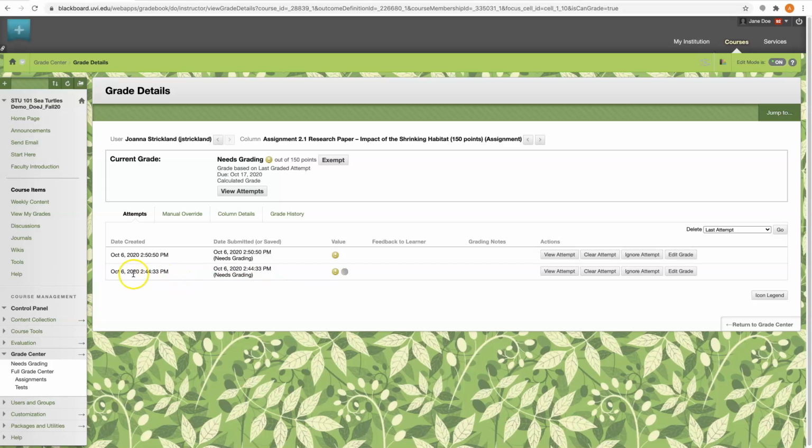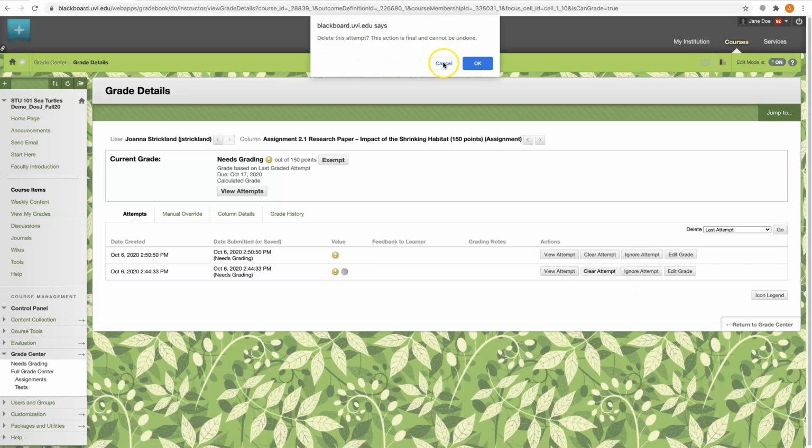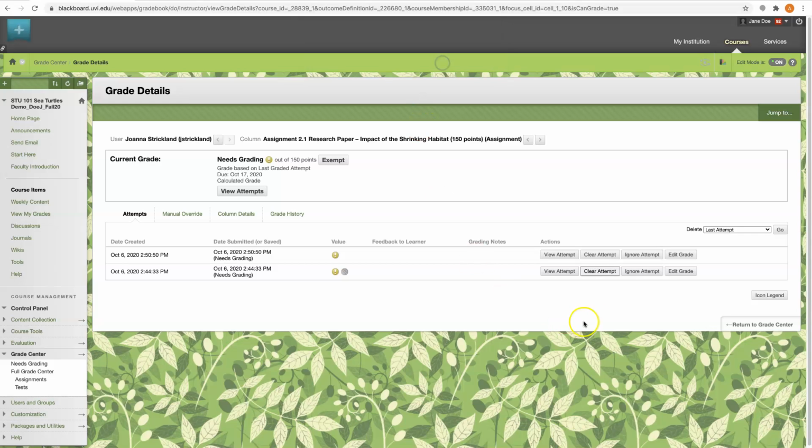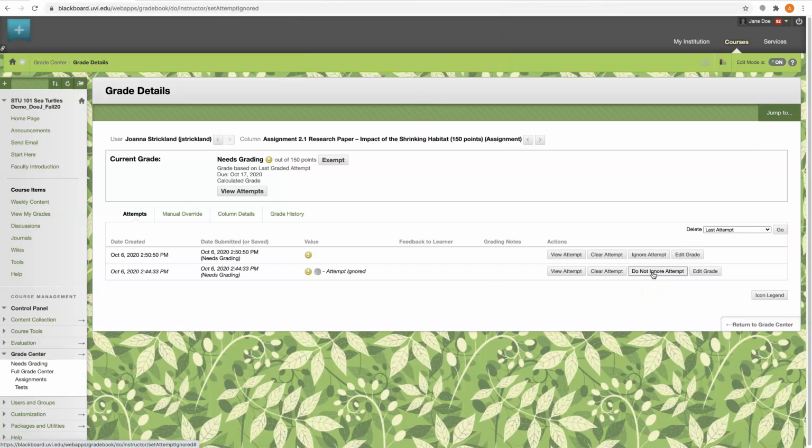If I wanted to remove this submission, I could just clear the attempt. It will delete the attempt. You will not be able to retrieve the submission later on. I could also ignore the attempt. When I ignore the attempt, notice that it says the attempt is ignored. And I can reverse that decision also.